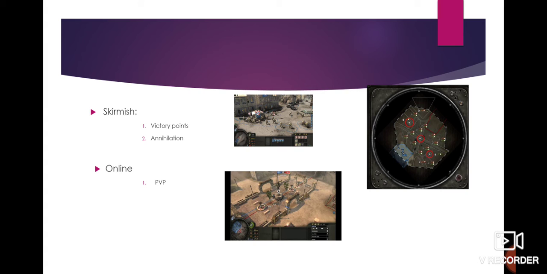And for the victory points, we normally see 3 victory points on each map, as you can see in the images. The more victory points you control, the more points you get, and the faster you win the game. And so for online, it's basically the player against other players, so it's PvP, as it's commonly known.